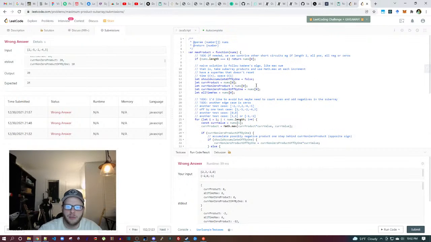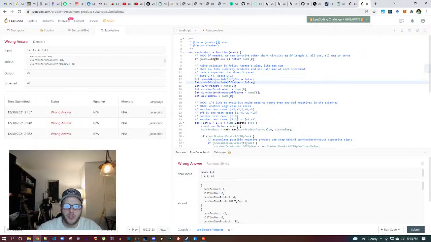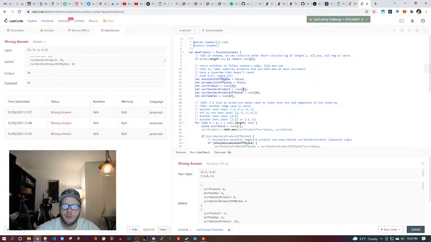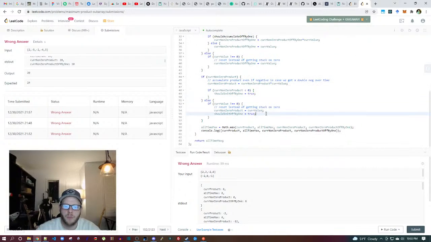Yeah, are there two flags here? There's like should init off by 1 and already init off by 1. So should init off by 1. This is going to get triggered over here. Should init off by 1. This is true. It defaults to false, right? Defaults to false. This is going to trigger it to be true.